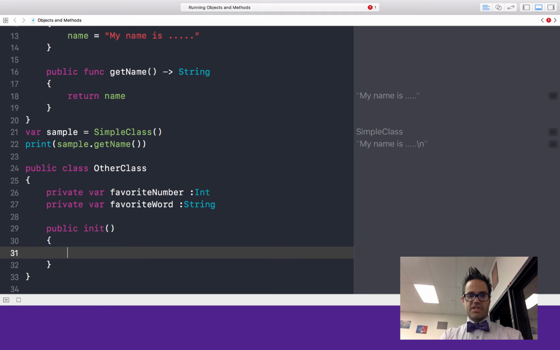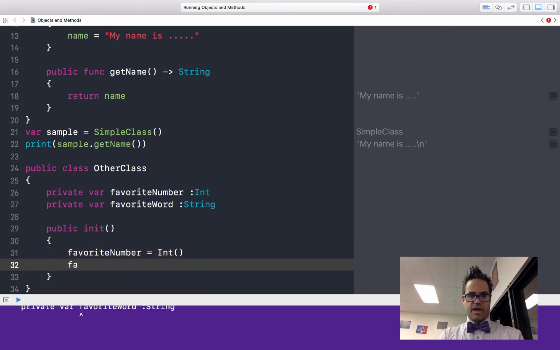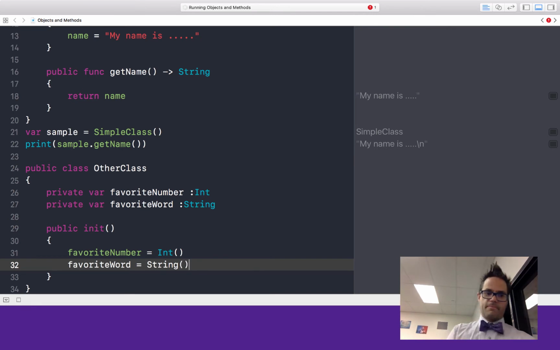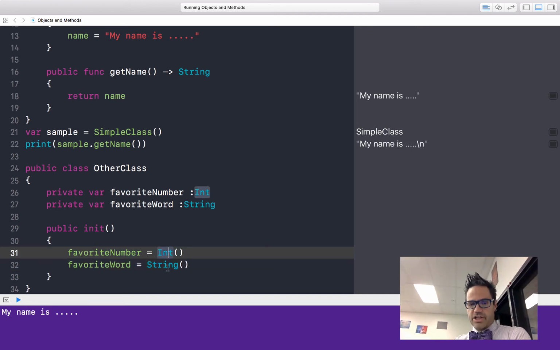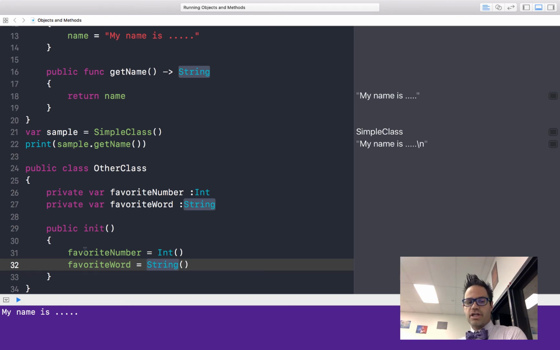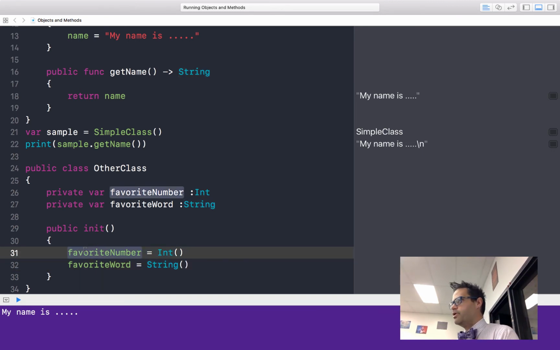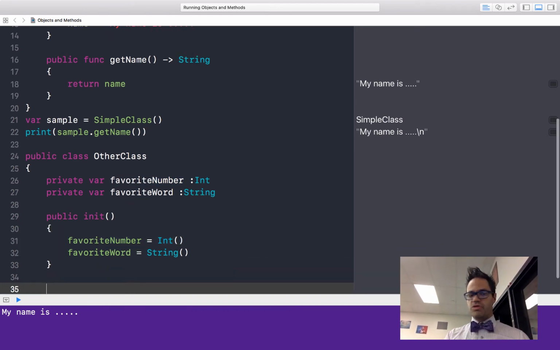And in this case, I'm going to say that favoriteNumber equals Int parens, and favoriteWord equals String parens. With this, we have our default init. The default init is going to assign the default init of Int and String each to the associated data members of that type. So we have a base value assigned to them automatically. But then we're going to make a better init, one that we can use if we want to have specific values.